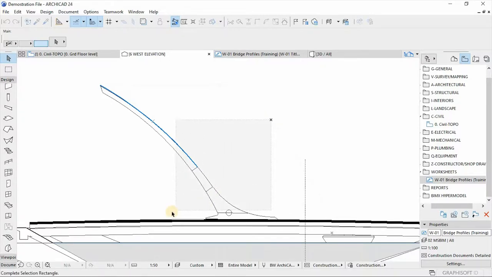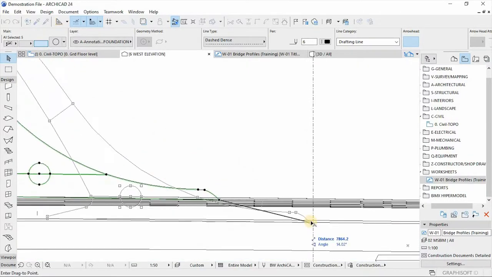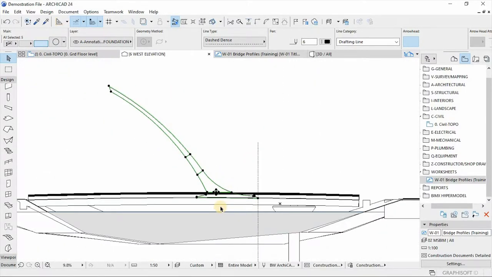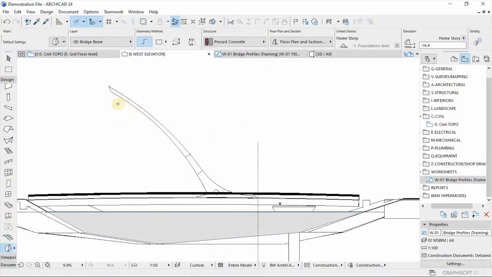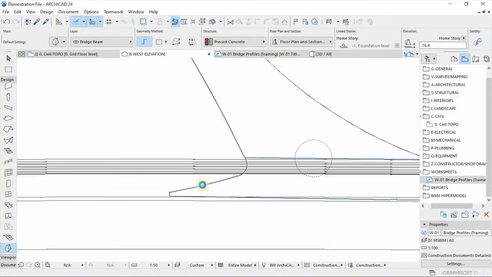So let me just move this into a better position like so for the time being. I'm also going to use the floor plan to position it. Don't worry about the position at the moment. So let's activate the morph tool from the design tool palette, and then hit the space key, or make sure the geometry method is the polygonal, or just hit G for the shortcut. So I'm going to place it for all the components. I'll zoom in for this one and then place.